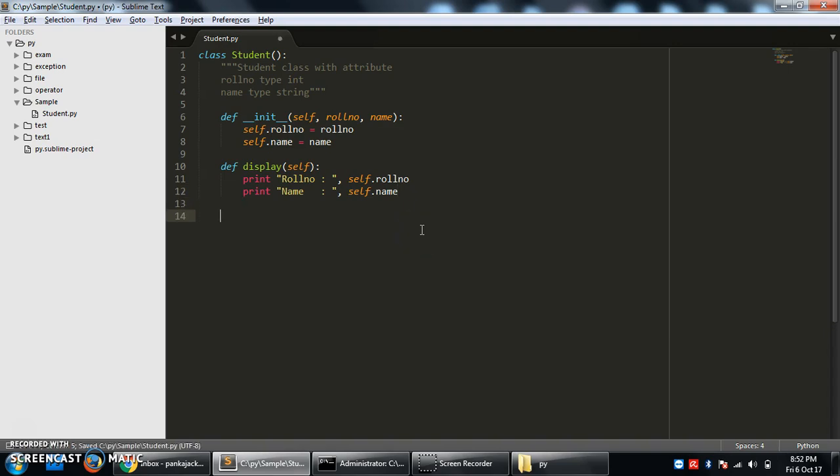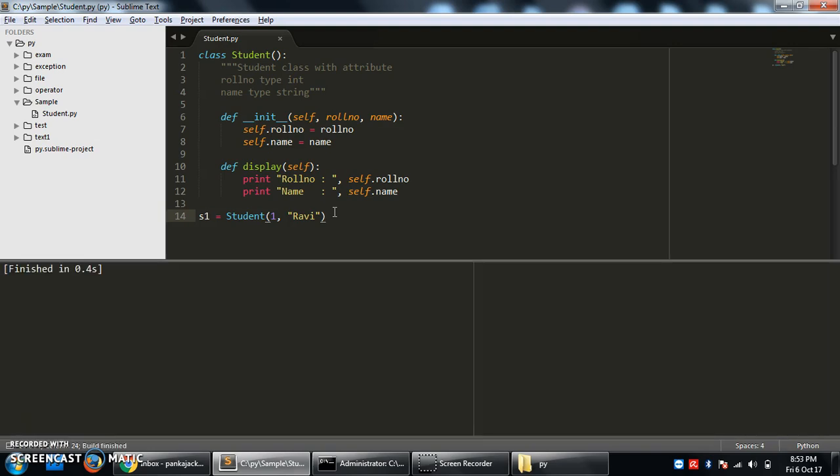So let's create an object of the student class. Let's say the object name is s1 equals student, and we have to pass the arguments roll number, let's say 1, and name, let's say Ravi. So we have created an object of the student class. At this point, it does not print anything. You can execute this code either on the terminal, or if you are using the Sublime editor, you can press Ctrl B and it will execute this code.